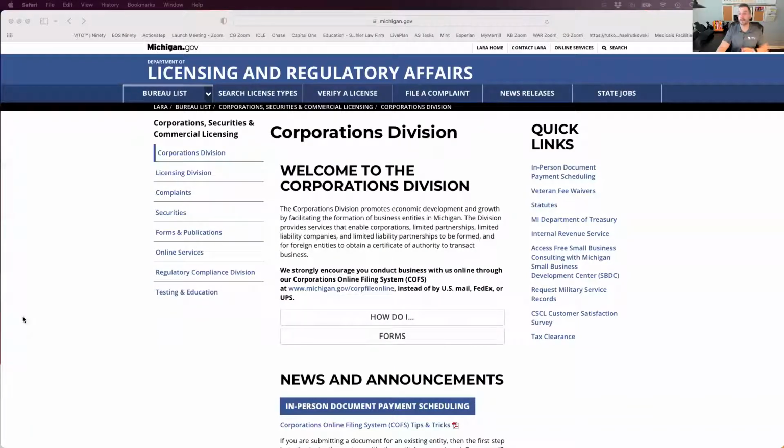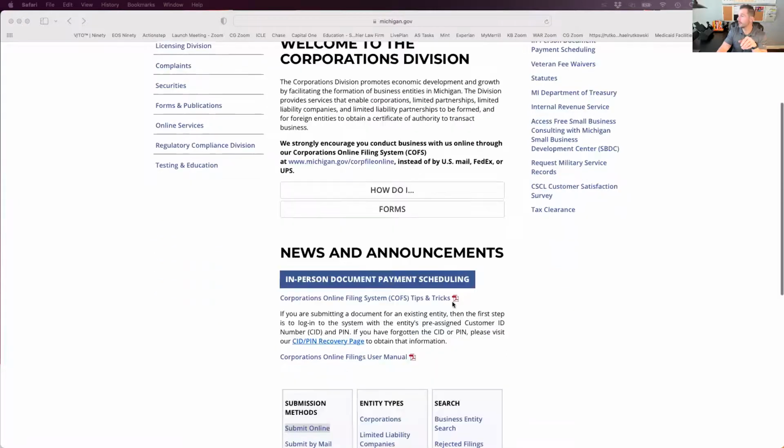So I'm going to go ahead and share my screen so that I can walk you through exactly what this looks like. I'm going to be looking over here on this screen so that I can help. So you're going to see me kind of looking over here to the side, but this is the michigan.gov website for corporations and divisions under LARA.